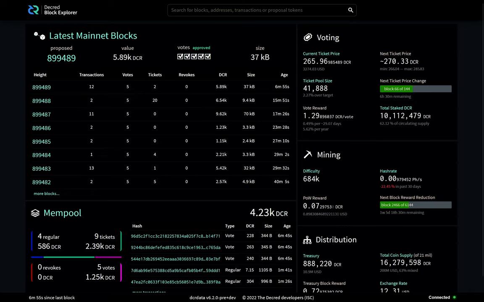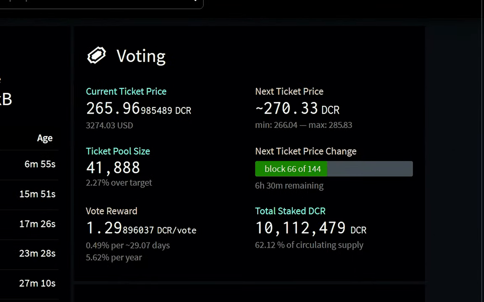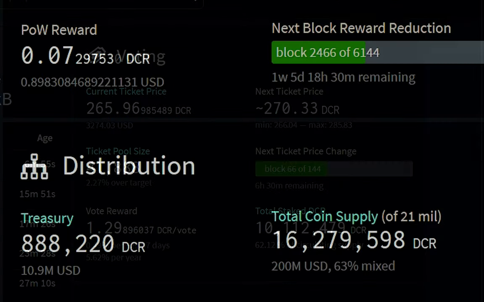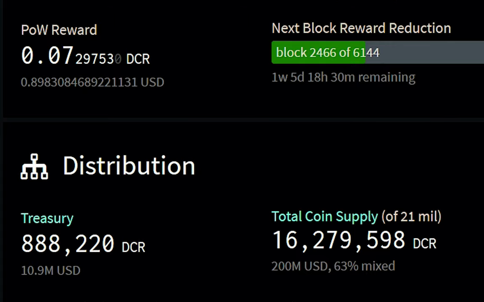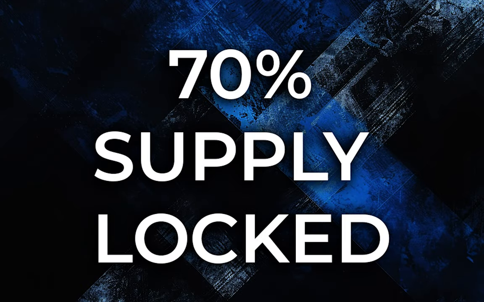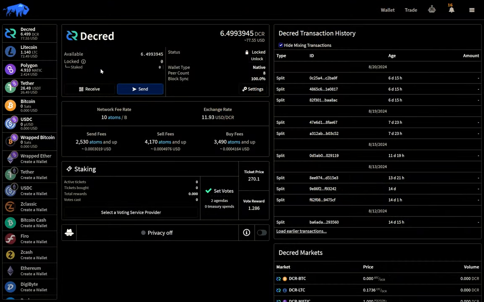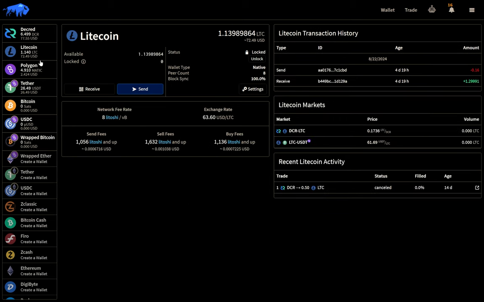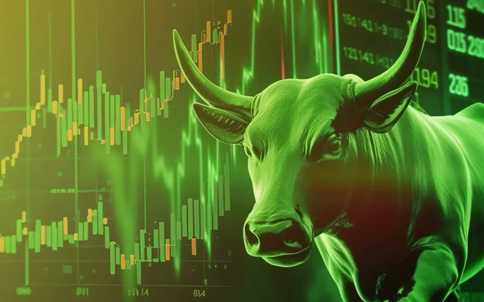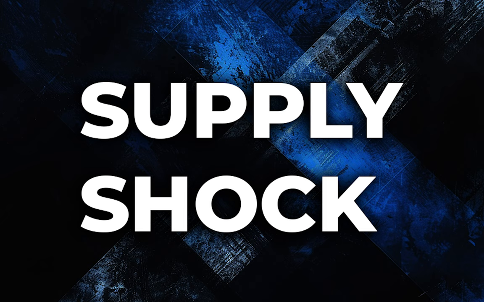In looking at network stats, over 10 million Decred is now being staked. Combine that with the funds being held in the treasury, and it means nearly 70% of all Decred in existence is not for sale. Now think about that. The release of Bison Wallet, and the predicted bull run in late 2024 or early 2025, and imagine how high Decred could potentially go.